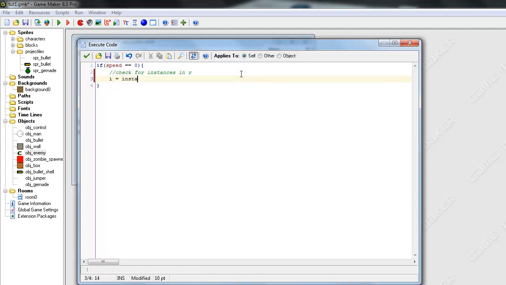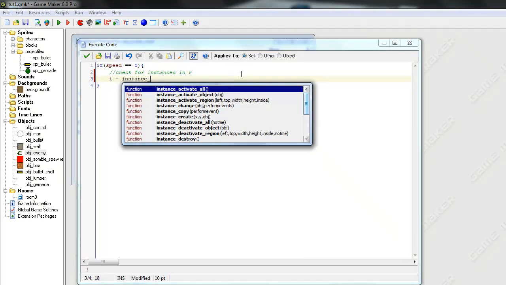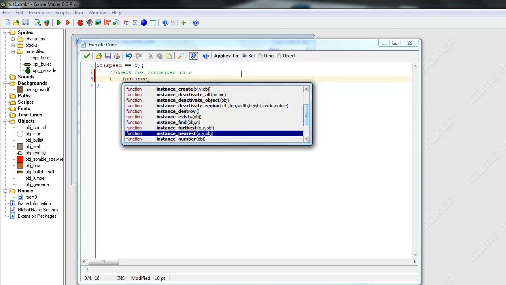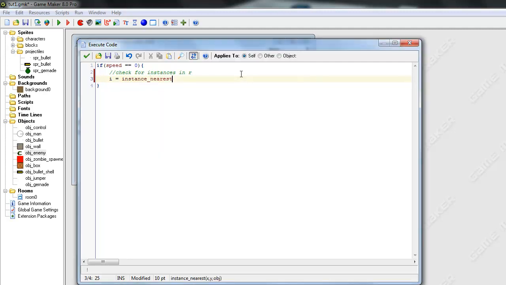I equals instance nearest. Actually, let me think this over. Okay, you know, I think I'm gonna do it a little bit differently than I might have done it before. And that is create a for loop. And I'm gonna loop through all the instances, which might make it a little bit laggy, but yeah.